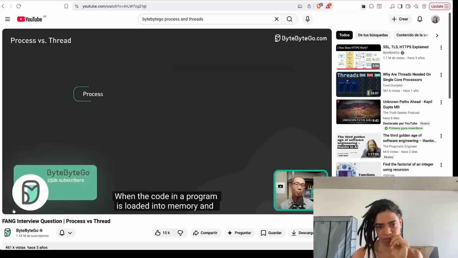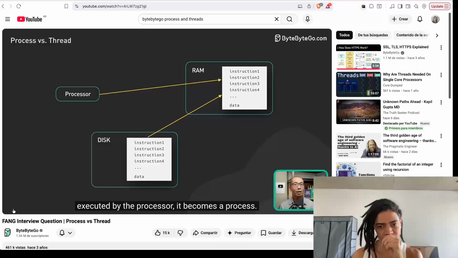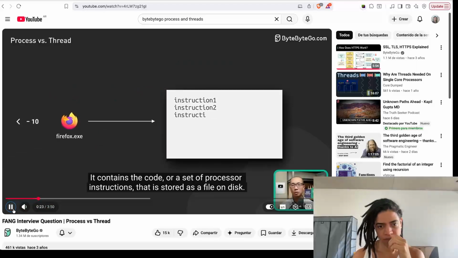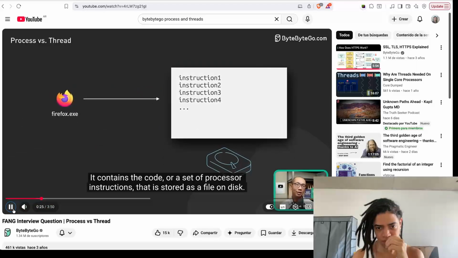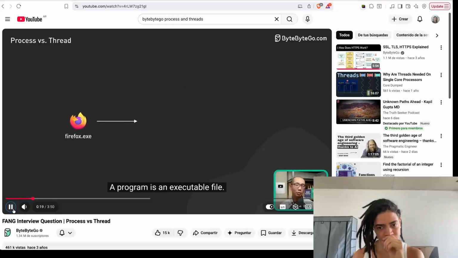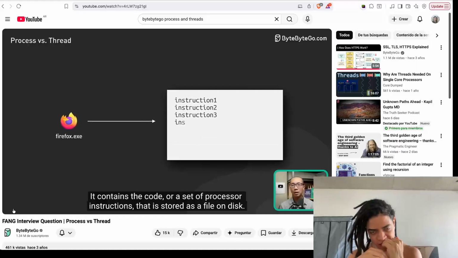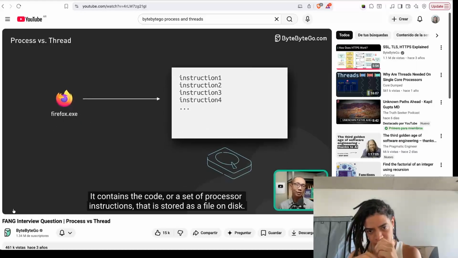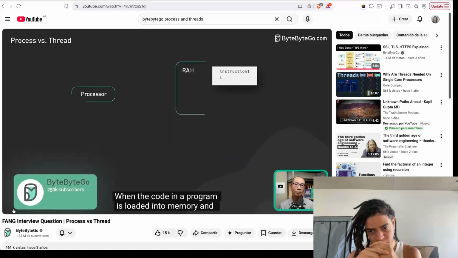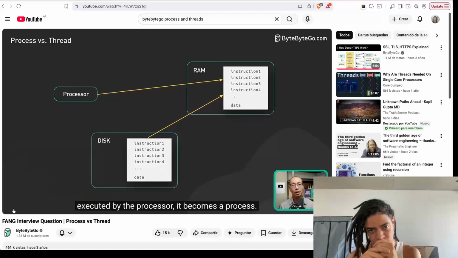When the code in the program is loaded into memory and executed by the processor, it becomes a process. A program is an executable file. It contains the code, or a set of processing instructions, that is stored as a file on disk. When the code in the program is loaded into memory and executed by the processor, it becomes a process.